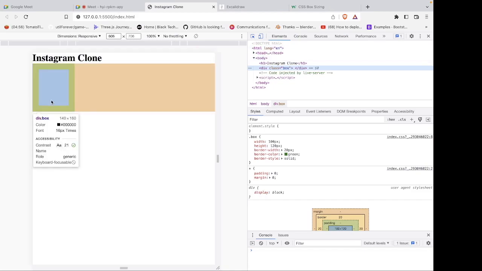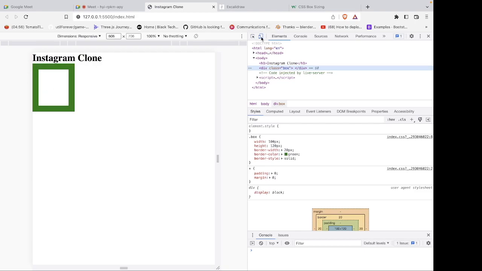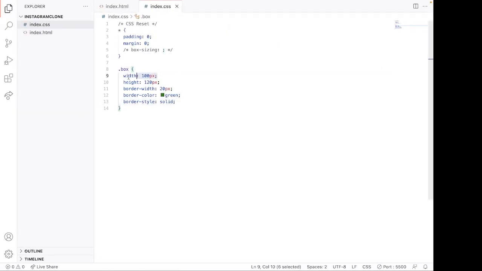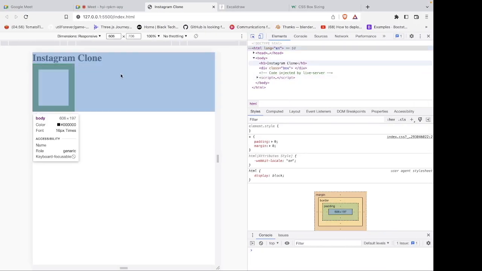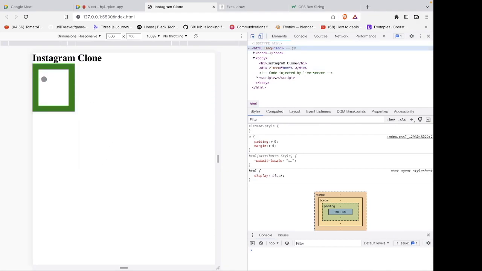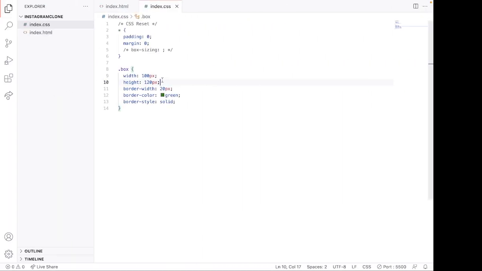Now, the actual width of this box, right? In my CSS, I said it should be 100 pixels, but the 100 pixels is actually going to be the size of the content. In this case, the content is this white box inside. That's what the content is. So it is this content that is actually 100 pixels. But to calculate the complete width, we're going to have to add 100 pixels plus 40 pixels. Why did I say 40 pixels?